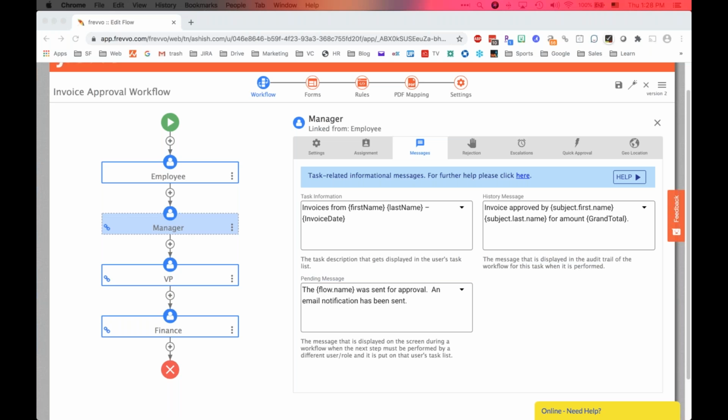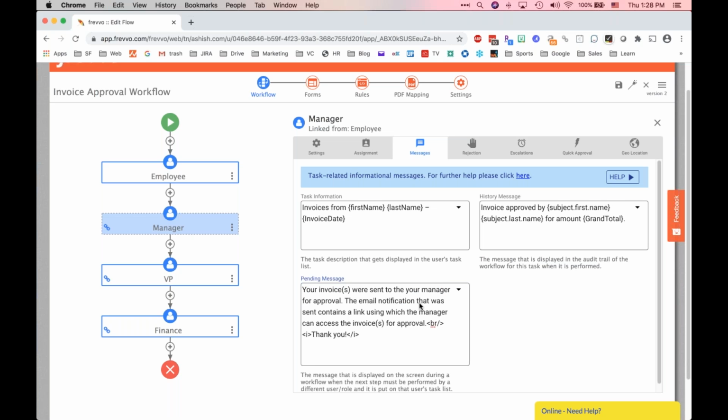The pending message here is what's displayed on the screen. So when the employee clicks send to manager, or whatever the button is to continue and send it to the manager, this is the message that will appear on their screen. It's going to say your invoice was sent to your manager for approval, something meaningful again, so the employee knows what exactly happened.